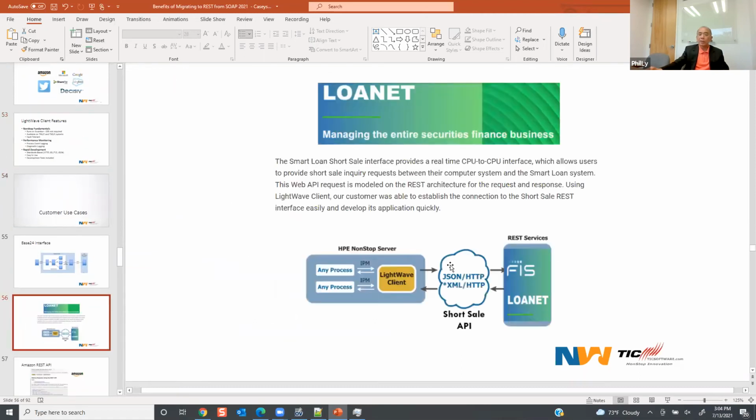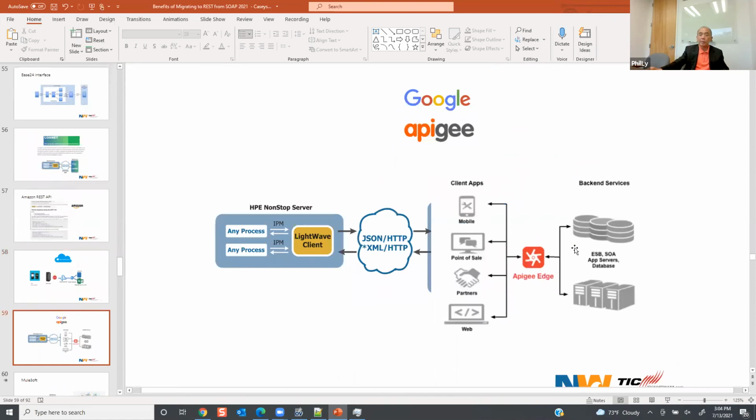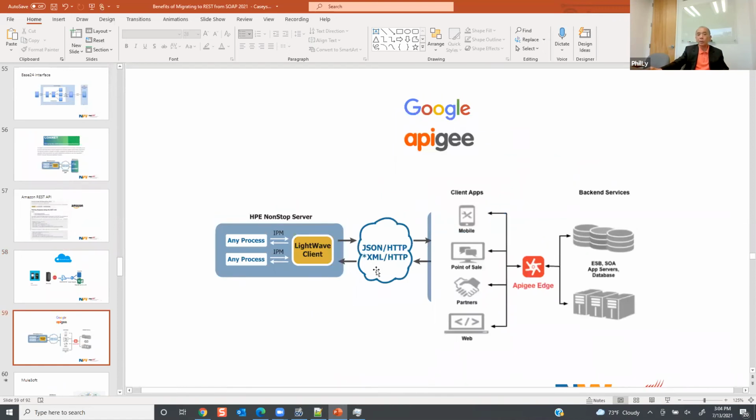So I'm just going to go through some examples, but pretty much Lance gave a good example as far as why you would use a REST client. This is some customers' use cases I'll go over quickly. FIS basically exposes a short sale interface, and one of our clients wrote an application that uses the client to go out to the short sale interface. Very easy to do, right? Amazon uses it, Azure uses it. Another client uses it to talk to Google and the geocoding API.